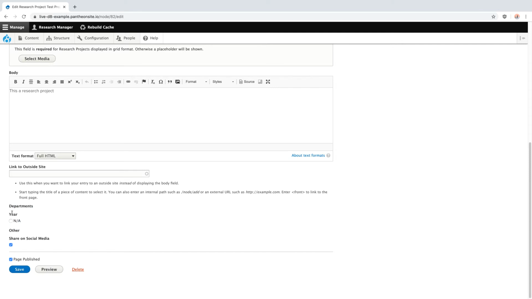These departments, year, and other are places where we can add in taxonomy for your research projects. So if you want to filter them different ways, maybe by departments, maybe you have another way to filter them, we can help you fill in some taxonomy areas that you can select while you're editing this. So for instance, if year had a couple different years in there, we could be checking off which ones this project belongs to. Totally an optional feature as well.